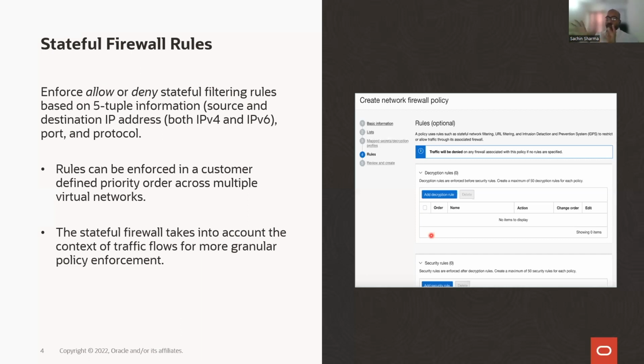It will take that 5-tuple information, hash it, and check the particular traffic which is hitting the firewall. It is used for both IPv4 and IPv6, and rules can be enforced in a customer-defined priority order across multiple virtual networks. That is, it will be checked on the priority which you define while creating the security rules. The stateful firewall takes into account the context of traffic flows for more granular policy enforcement, so definitely it is more granular. This is known as stateful firewall rules, which work on 5-tuple hashing for both IPv4 and IPv6 traffic.